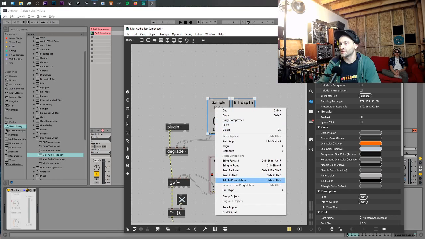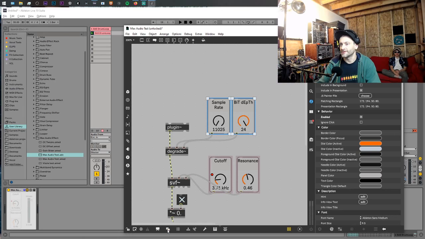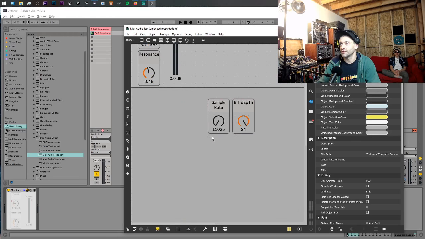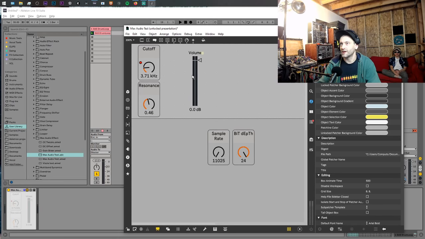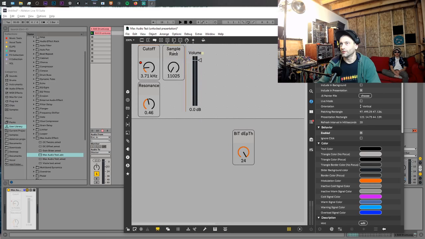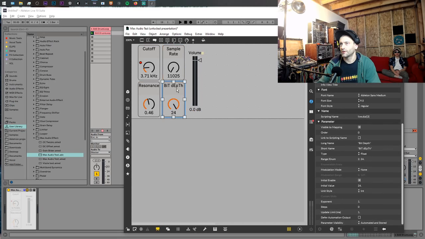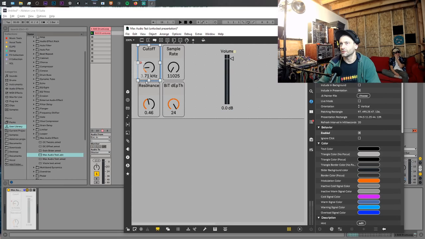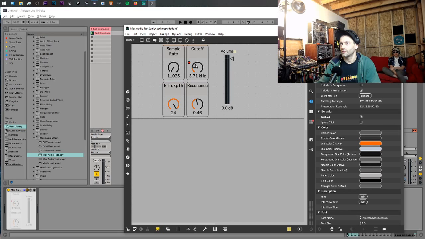Okay, we're going to select these. We're going to add them to the presentation. Let's view what our presentation looks like now. Oops, that wasn't the presentation button. There we go. We'll slide our slider over here, and put these up here. Now, it might be sensible to put our filter controls on the right side.